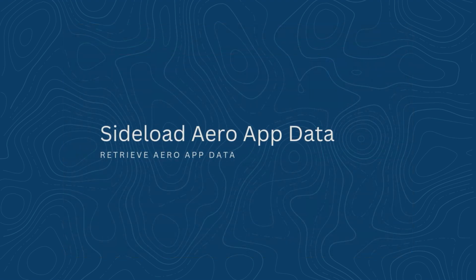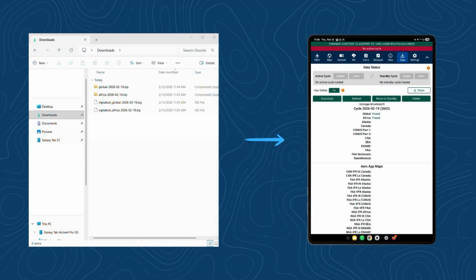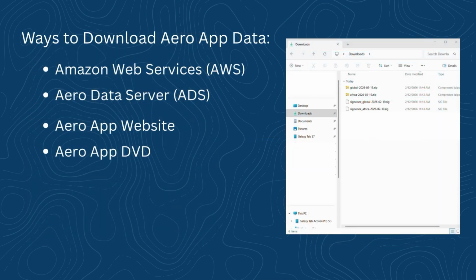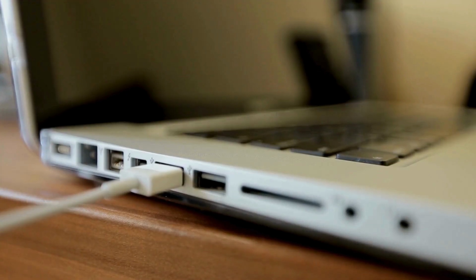In this section, we'll show you how to sideload data into Aero App. Once you've downloaded the necessary data needed for your mission, you will need to transfer it to your tablet by sideloading it into Aero App. In the previous videos, we've covered how to download data from several sources, so make sure your data is prepared and ready before continuing. To begin, connect your tablet to your desktop or laptop.